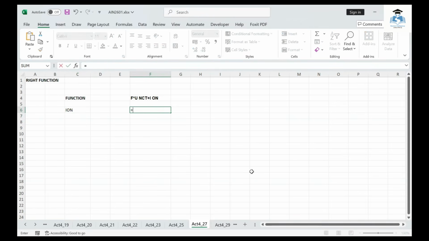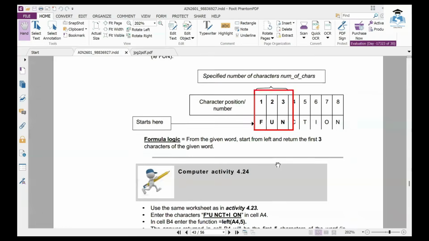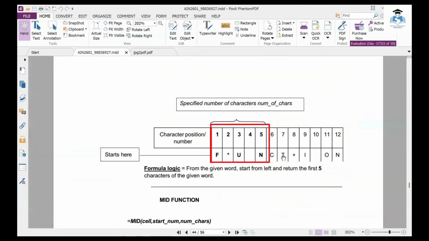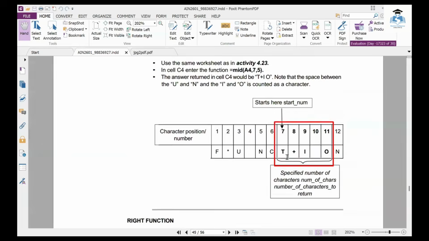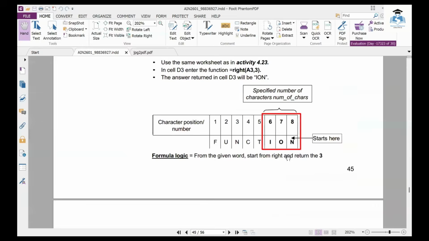Same applies with 3 again. Why? Because we have got a space here. So a space is also considered to be a character. So you have this one. I believe these ones, they are straightforward. So you just need to know how you can use them. That's all.